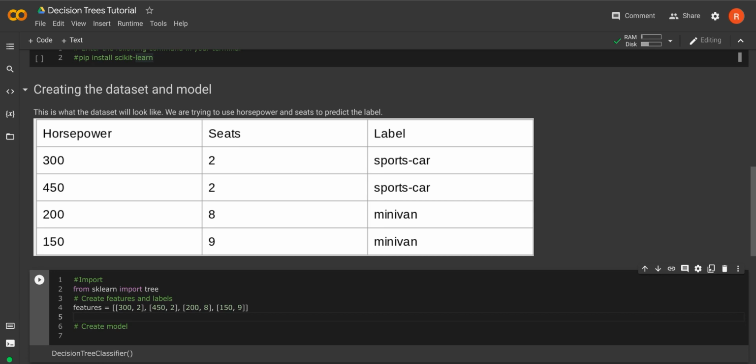So after the features, we need to create our labels list. The labels will go in a separate list. This list will be 1-dimensional, so just a list of strings in our case. Instead of strings, these could also be numbers, but a string would also work with Scikit-learn. We want to make sure that the labels correspond with the features. So the first element in the labels list will be the correct class of the first sample in the features list. The first sample has 300 horsepower and 2 seats, so the first element in the labels list should be sports car, because that matches the data.